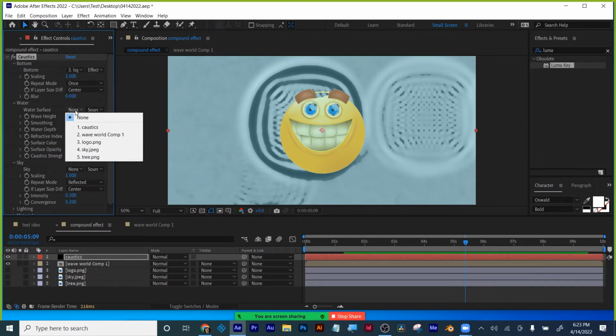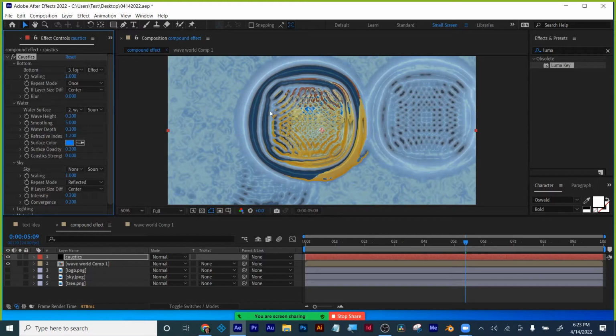Now the water, we're going to choose Wave World right there. And this is what makes it a compound effect. We needed Wave World to plug in as our water surface inside the caustics effect. That is what a compound effect is. We need this second part to work with this other effect. Any questions on that so far?